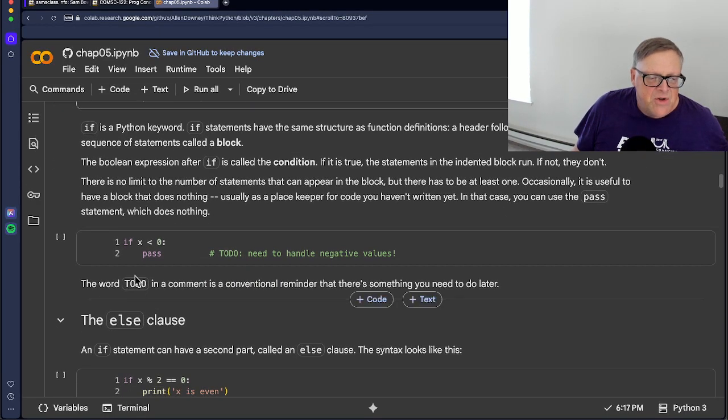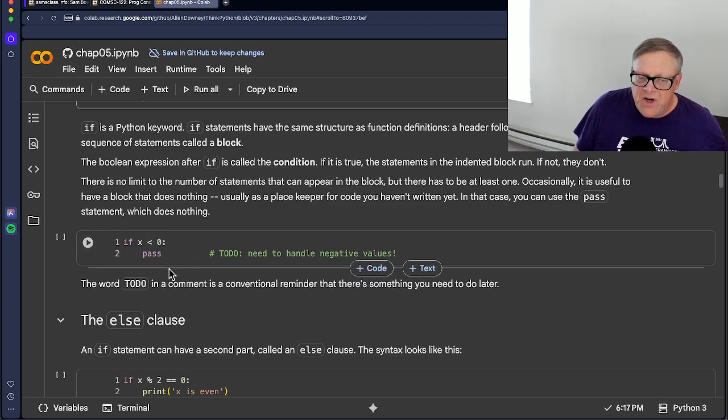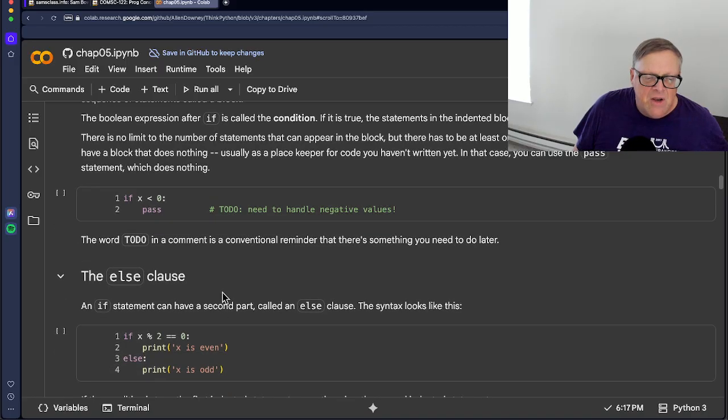All right. So if x is less than 0, then pass, which will do nothing but just move on. And so if in this case, it'll never print anything. There's no print statement anywhere. I'd have to add something below this for it to do.